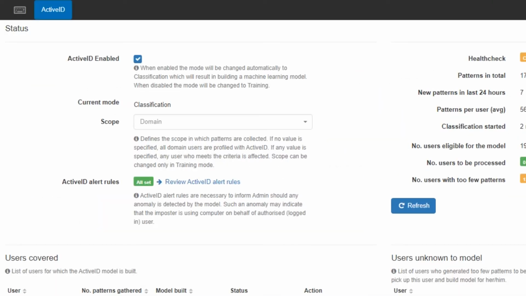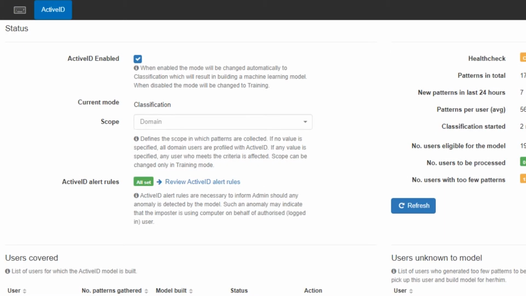Before enabling ActiveID, I would like to explain the two modes, training and classification. When ActiveID is disabled, it will go into training mode, where it will collect typing patterns to improve its accuracy. This is useful for when you have just begun using ActiveID and the system does not have enough typing patterns. When you are ready to enable ActiveID, it will switch to classification mode, where it will begin monitoring your users. ActiveID will then continuously check for abnormal typing patterns indicative of an imposter.